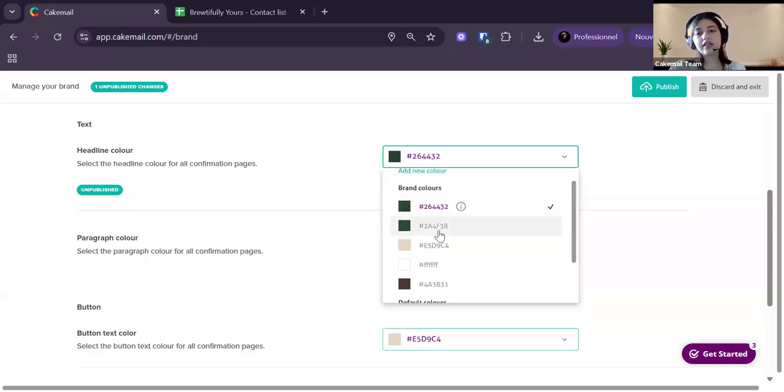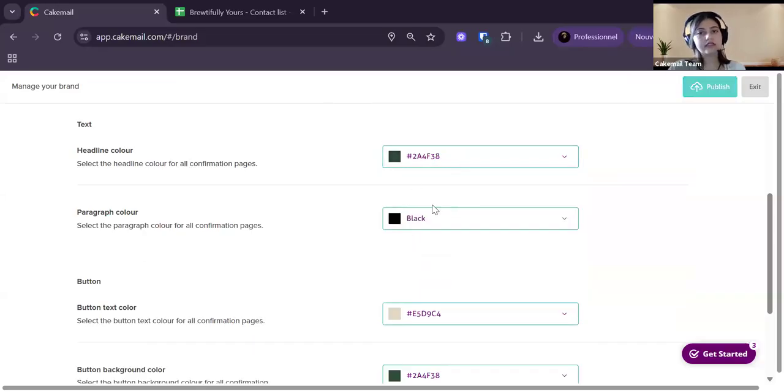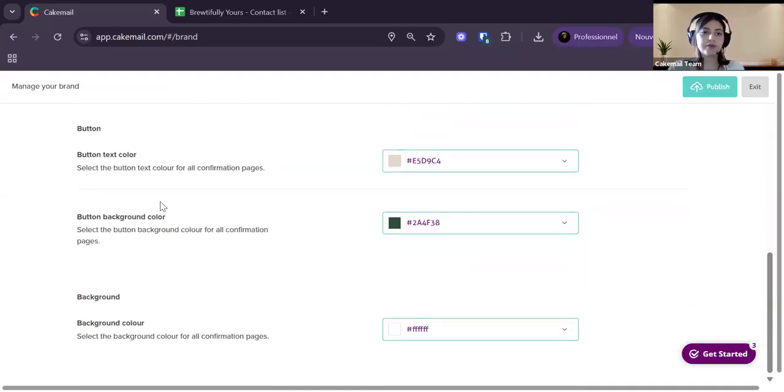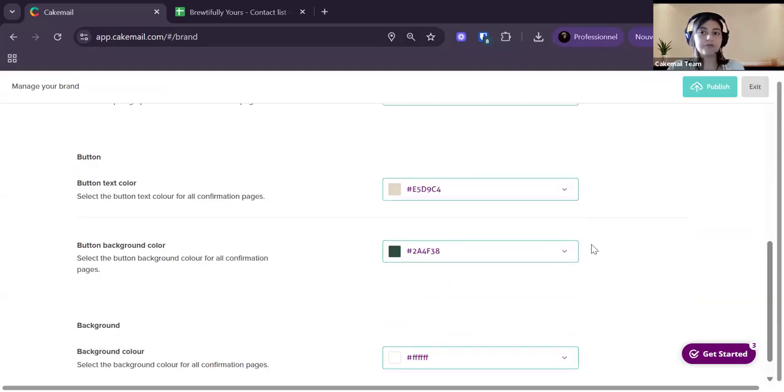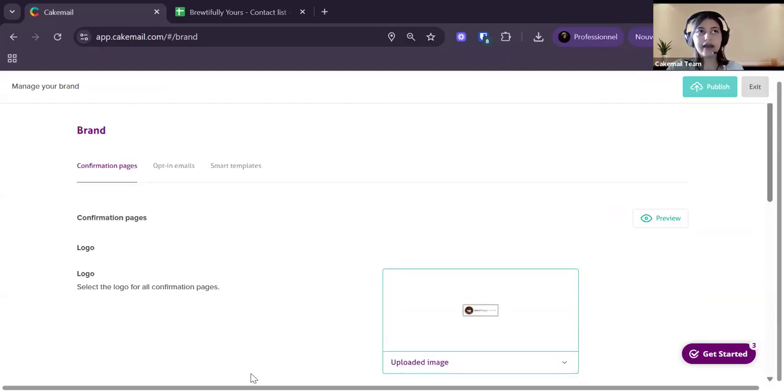For example, I would like my headline colors to be this little greenish color, so I'm just going to select this one. I can adjust the color of my paragraphs, the color of my buttons, or even my background. And once you're happy with it, if you want to get a glimpse of what that looks like, you simply have to click Preview.